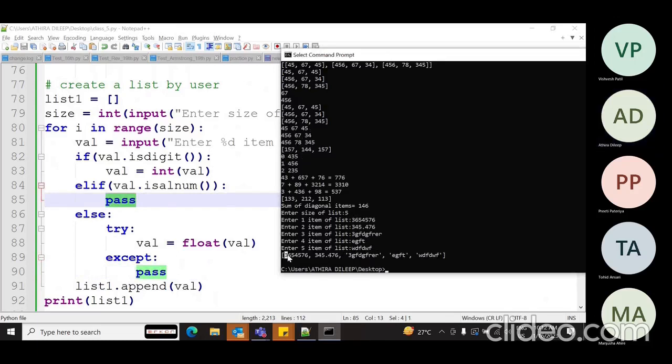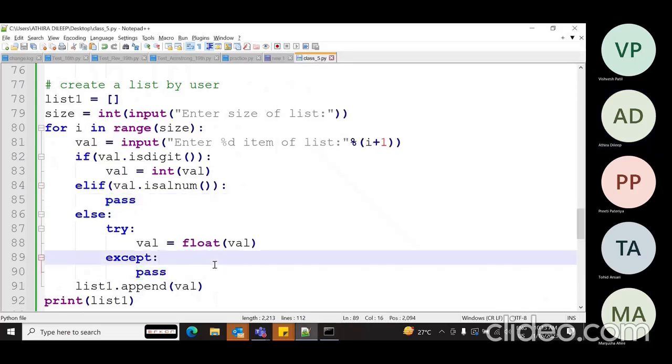See, here without quotes, these items will be available in this list. So this is which type? Integer type. This is which type? Float type. This is which type? String type, string type, string type. Is it okay?